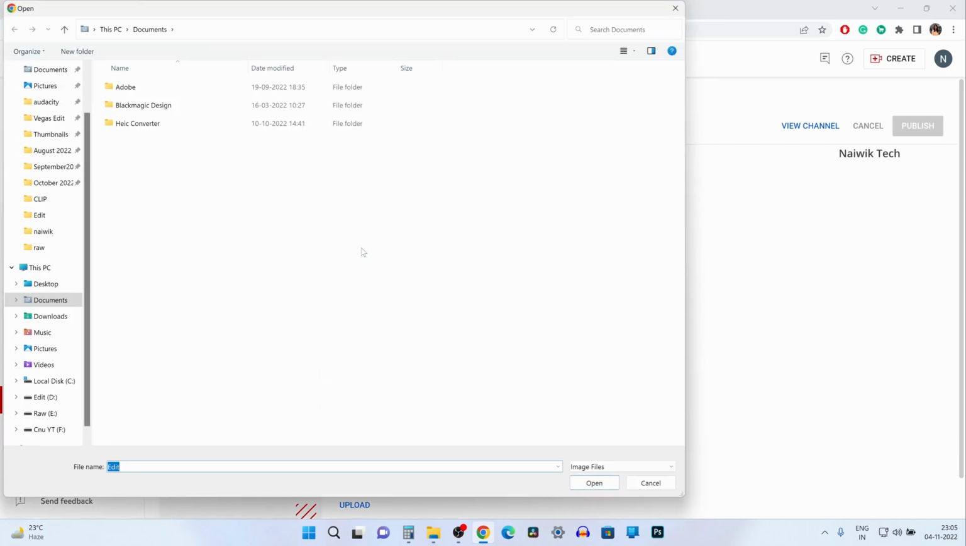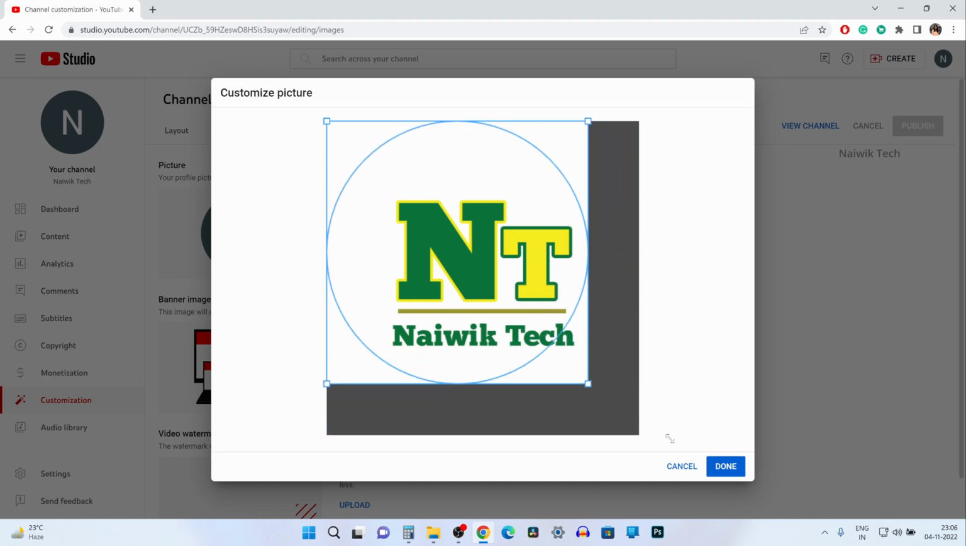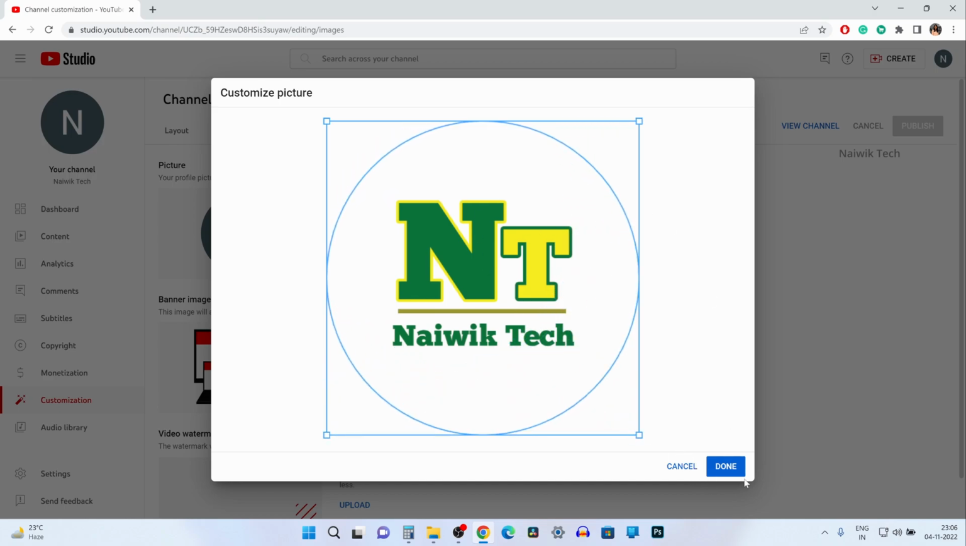The size of the logo should be 800 by 800 pixels. Select the logo, click on open. Here you can see that my logo looks like this. If the alignment is not proper, you can crop like this. For me, the alignment is perfect, so I'm going to click on done.